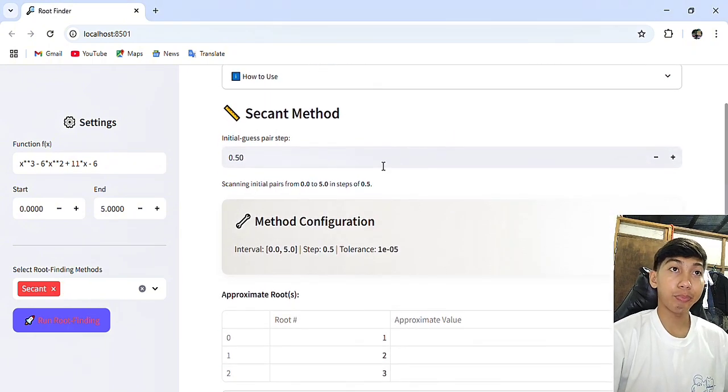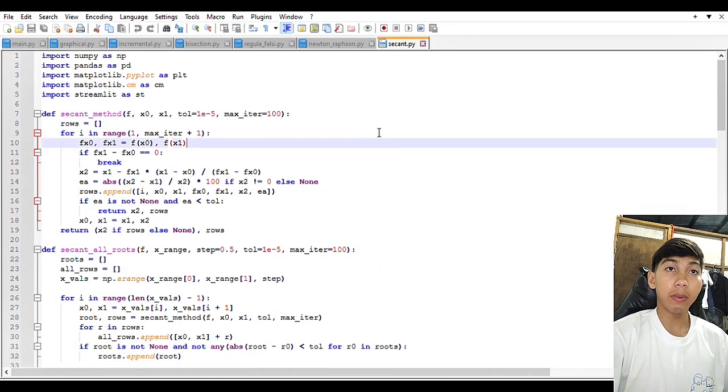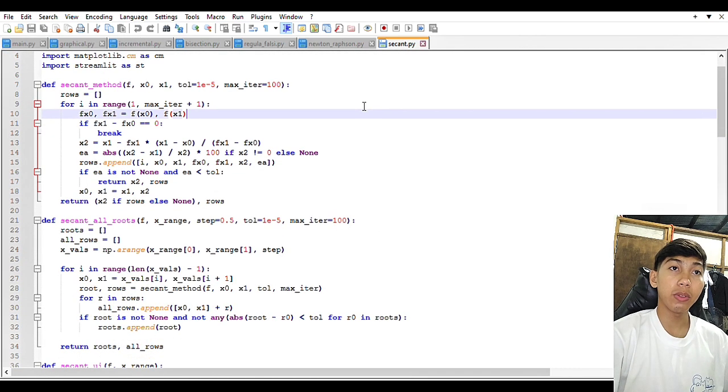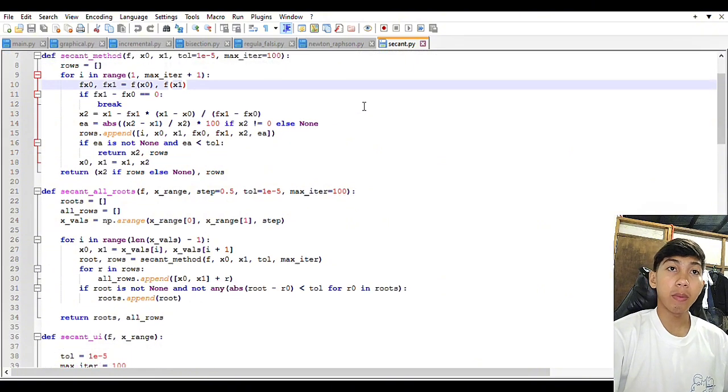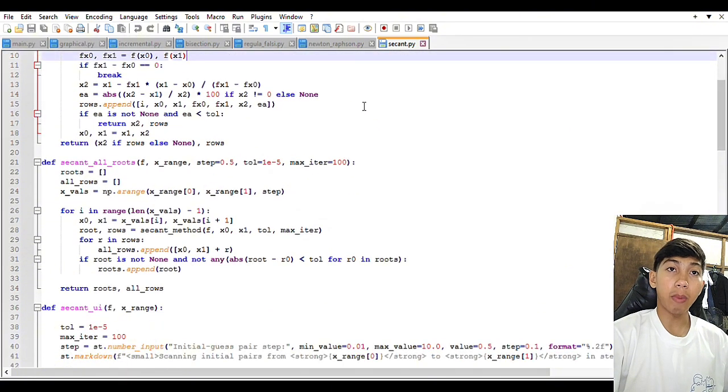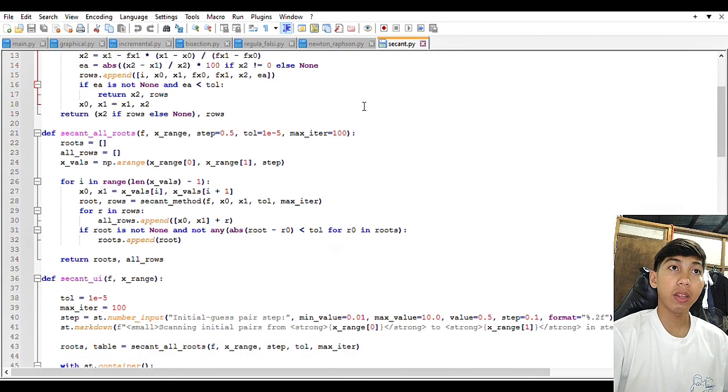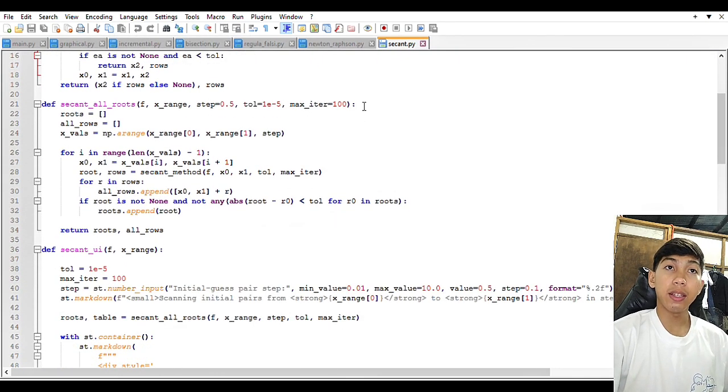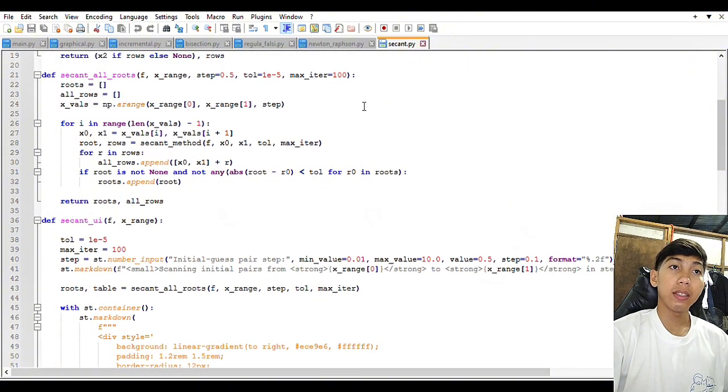Lastly, the secant method. Function secant method. The core logic lies in secant method. This algorithm estimates a root of a function by iteratively connecting two points, (x0, f(x0)) and (x1, f(x1)), then finding where the secant line intersects the x-axis. The formula used is x2 equals x1 minus f(x1) times (x1 minus x0) over (f(x1) minus f(x0)). We track the error between iterations and stop when it drops below a defined tolerance. Each step is recorded for a detailed iteration table.